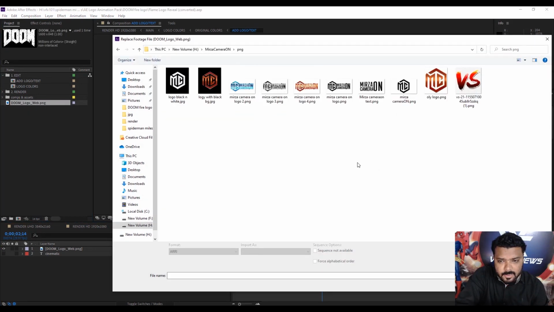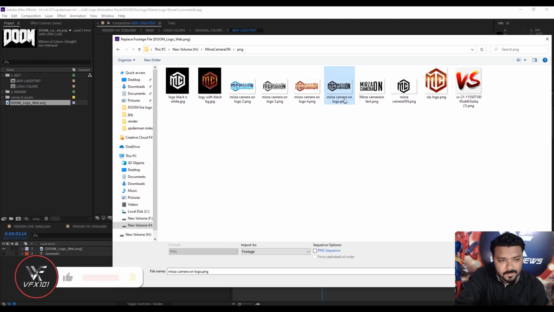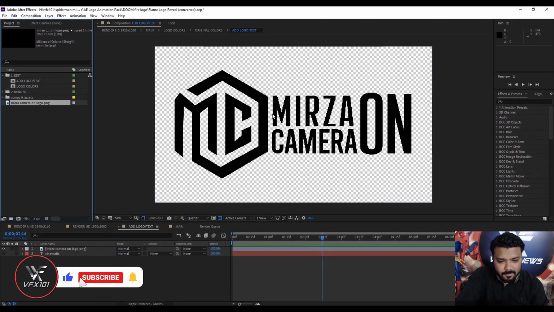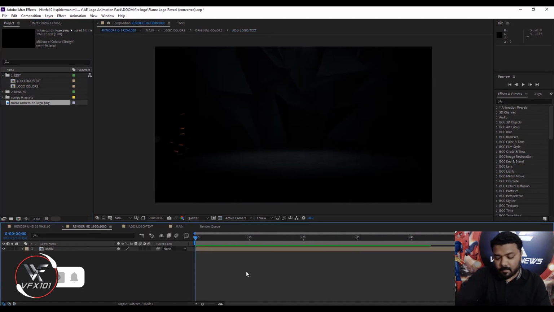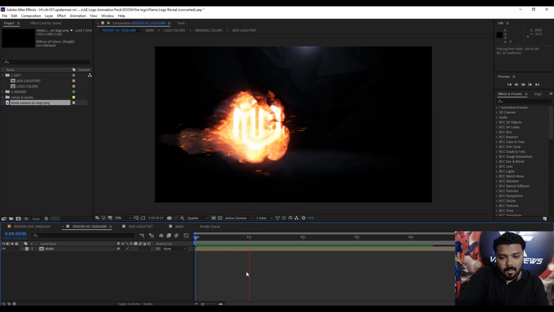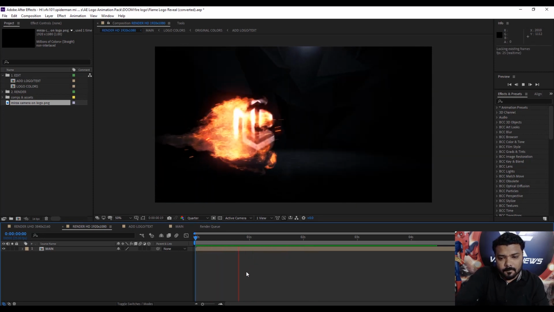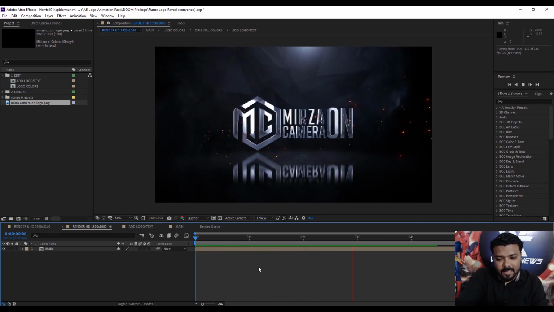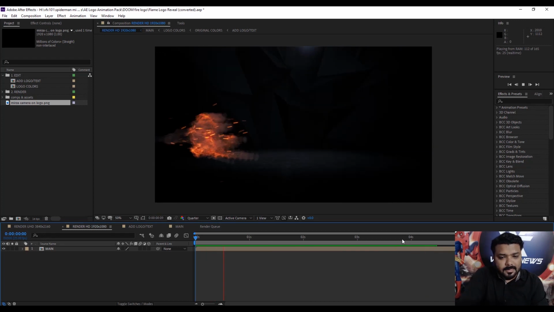I chose Mirza Camera On. Okay, simple, replace, then go back to the render HD 1080p. Okay, next press the 0 key for run preview. Nice, it's awesome. So this is very easy.